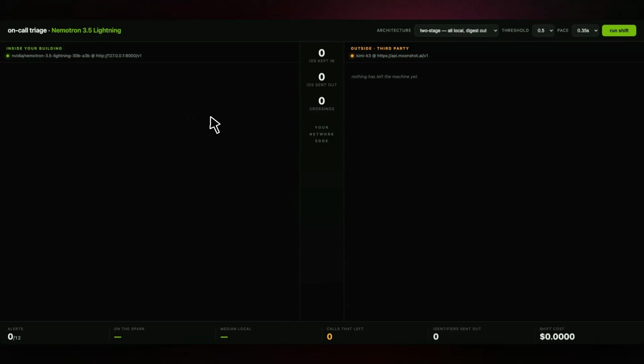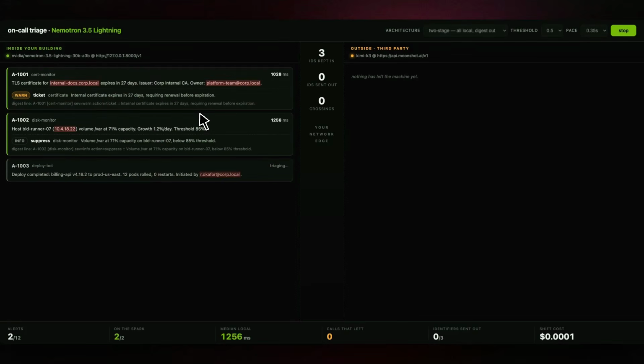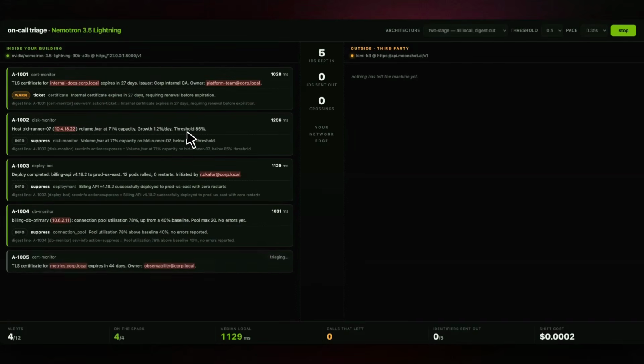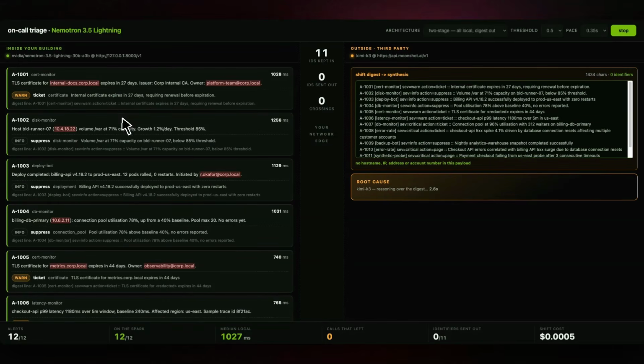So let's say we have network data that we want to analyze. There are different alerts that are being generated. In the first case, I'm going to show you this 2-stage all local digest. So the idea here is that these network alerts have a lot of data that you can't send to an external API. So for example, there are host names and things like that. Basically, when an alert comes in, Switchyard initially just uses the Nemotron 3.5 Lightning model, which is very fast and efficient for these kind of tasks.